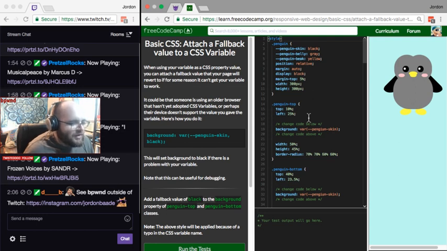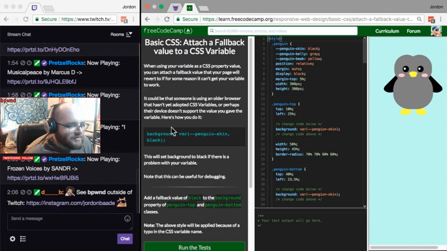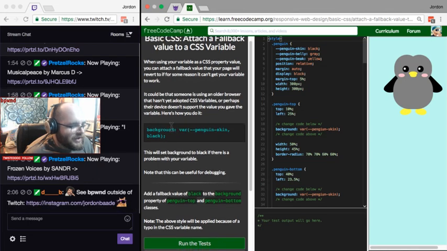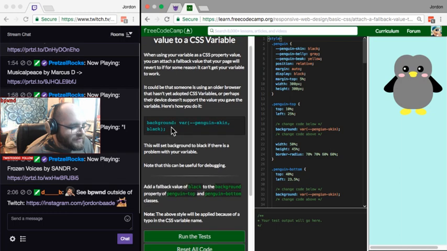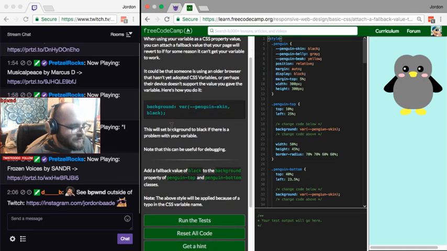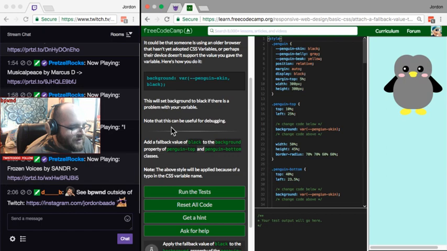Variable, whatever, and okay, I see. So that's what I was doing before. This will set the background to black if there's a problem with your variable. Note that this can be useful for debugging. Add a fallback value of black to the background property of the penguin-top and penguin-bottom classes. Note, the above style will be applied because of a typo in the CSS variable name.